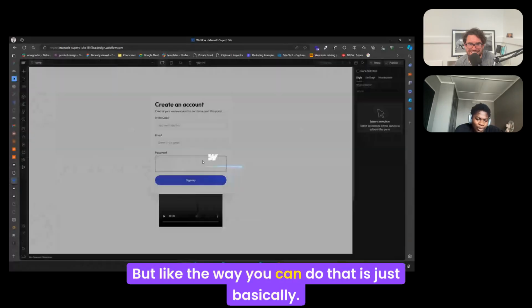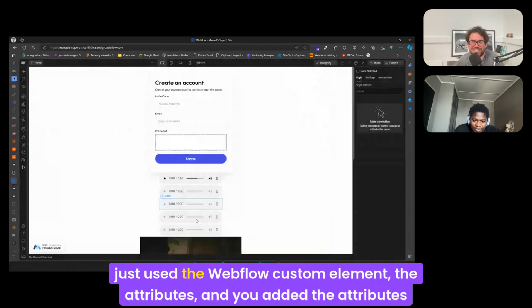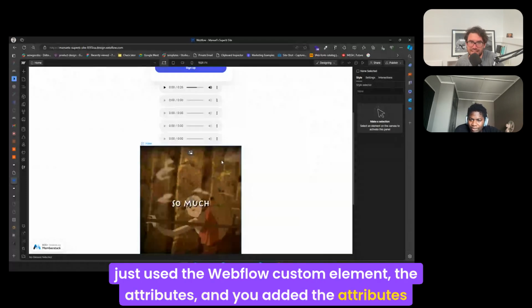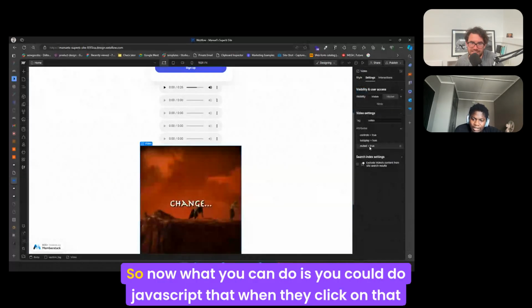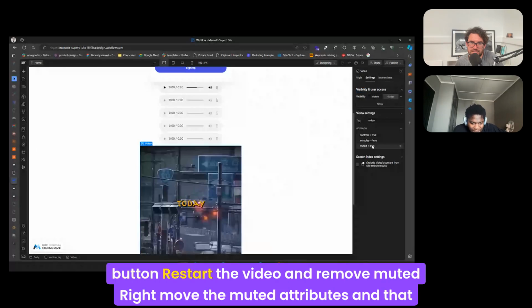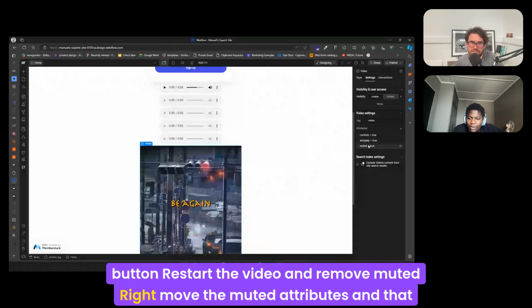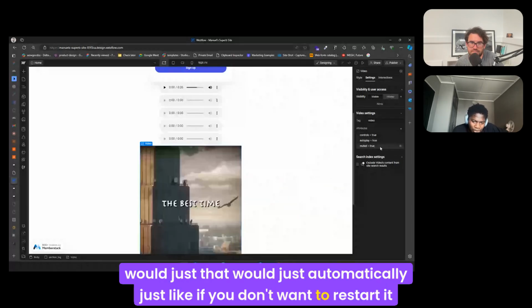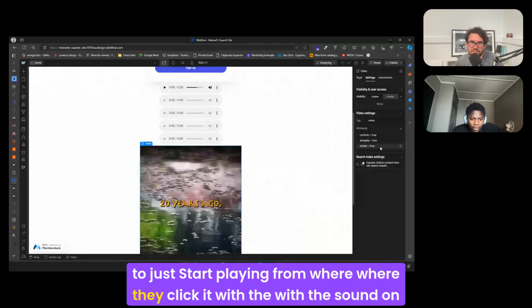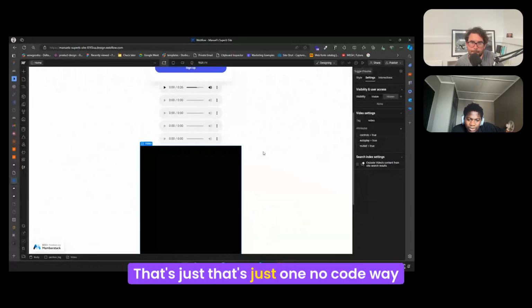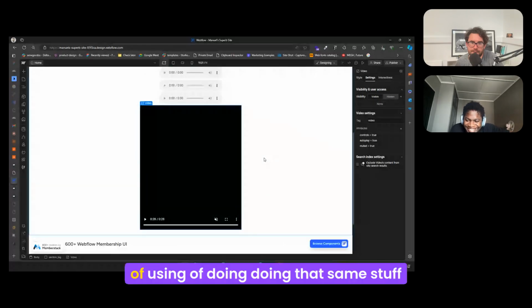The way you can do that is you just use the Webflow custom element and add the attributes directly. Exactly. So now what you can do is use JavaScript so that when they click on that button, it restarts the video and removes the muted attribute. Or if you don't want to restart it, it just starts playing from where they click it with the sound on. That's just one no code way of doing that same stuff.